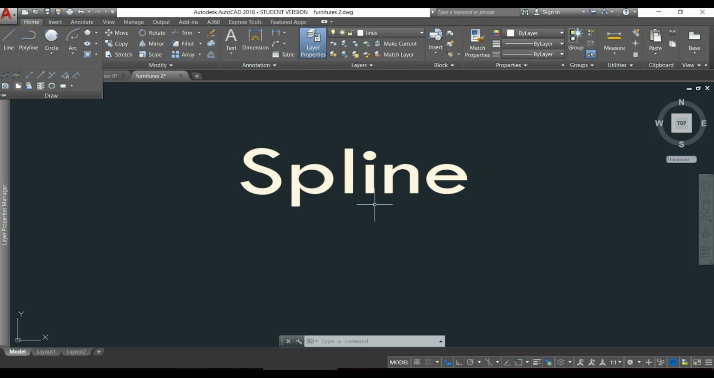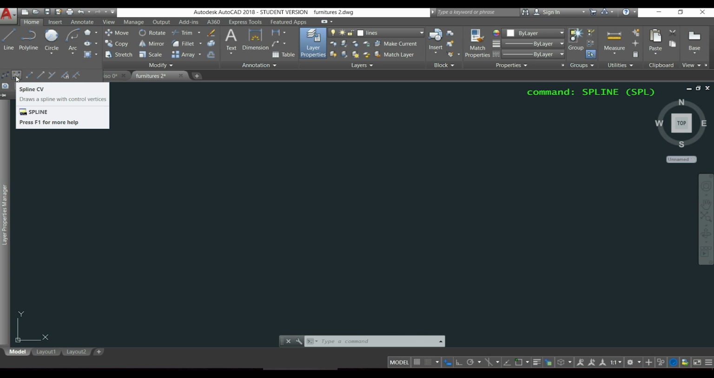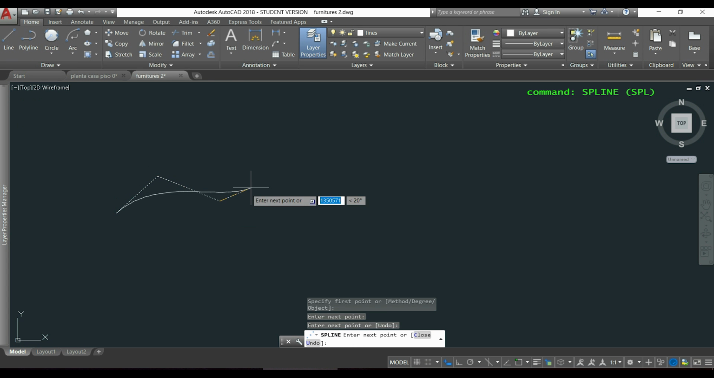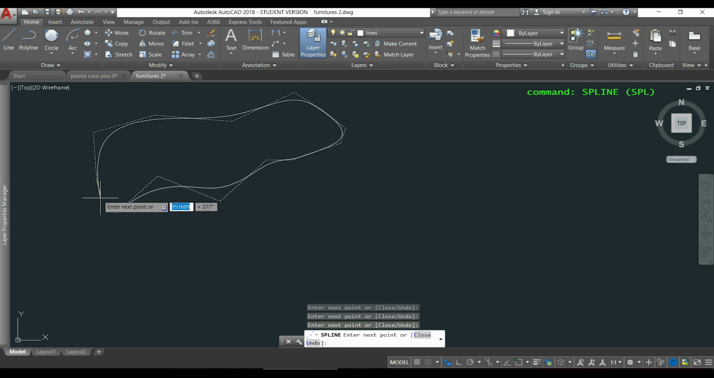Spline. With this, we can create smooth curves. And there are 2 main ways to do them. First, I will show you the command spline CV, with which we draw a spline with control vertices. As you see, we keep clicking to draw the line, and when we finish, we can type CL to close it.